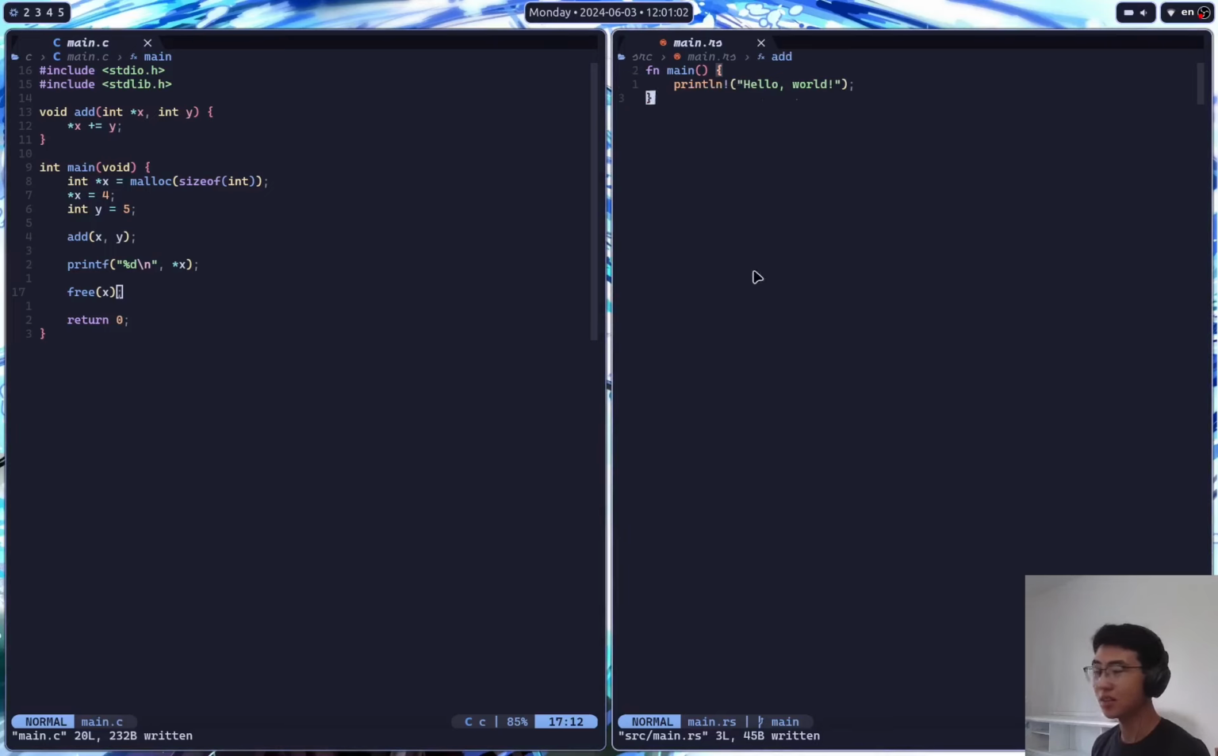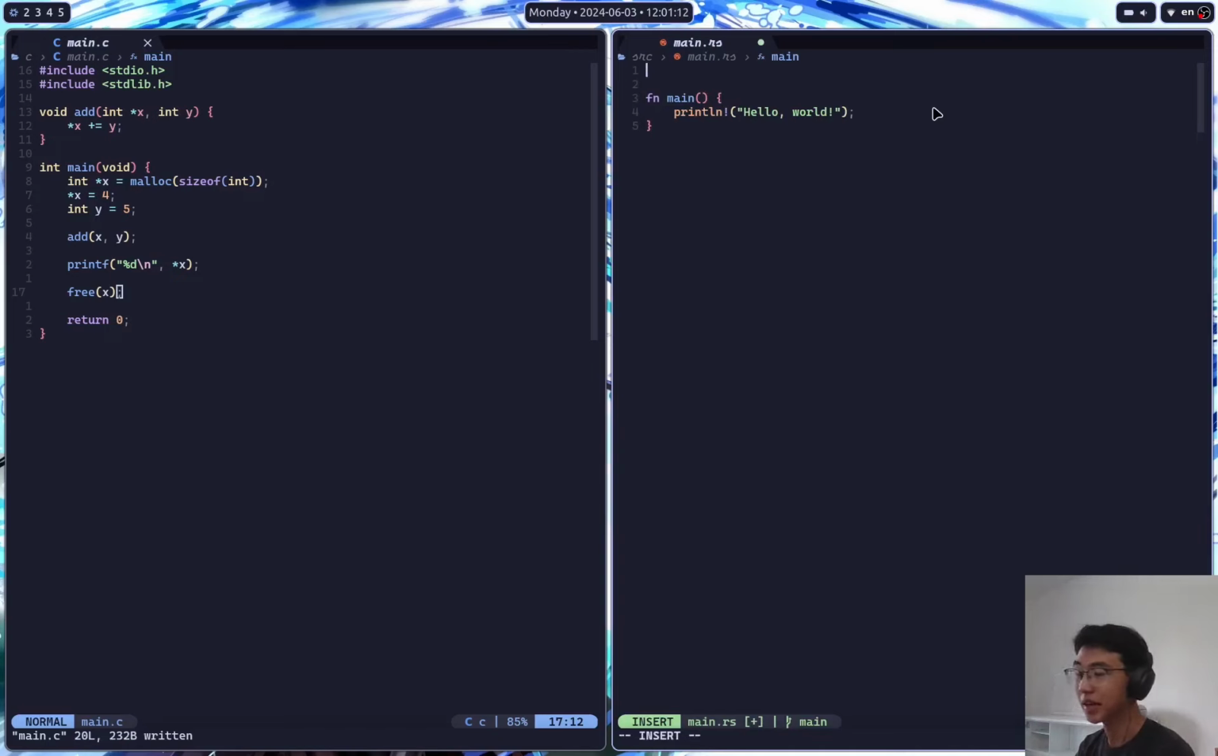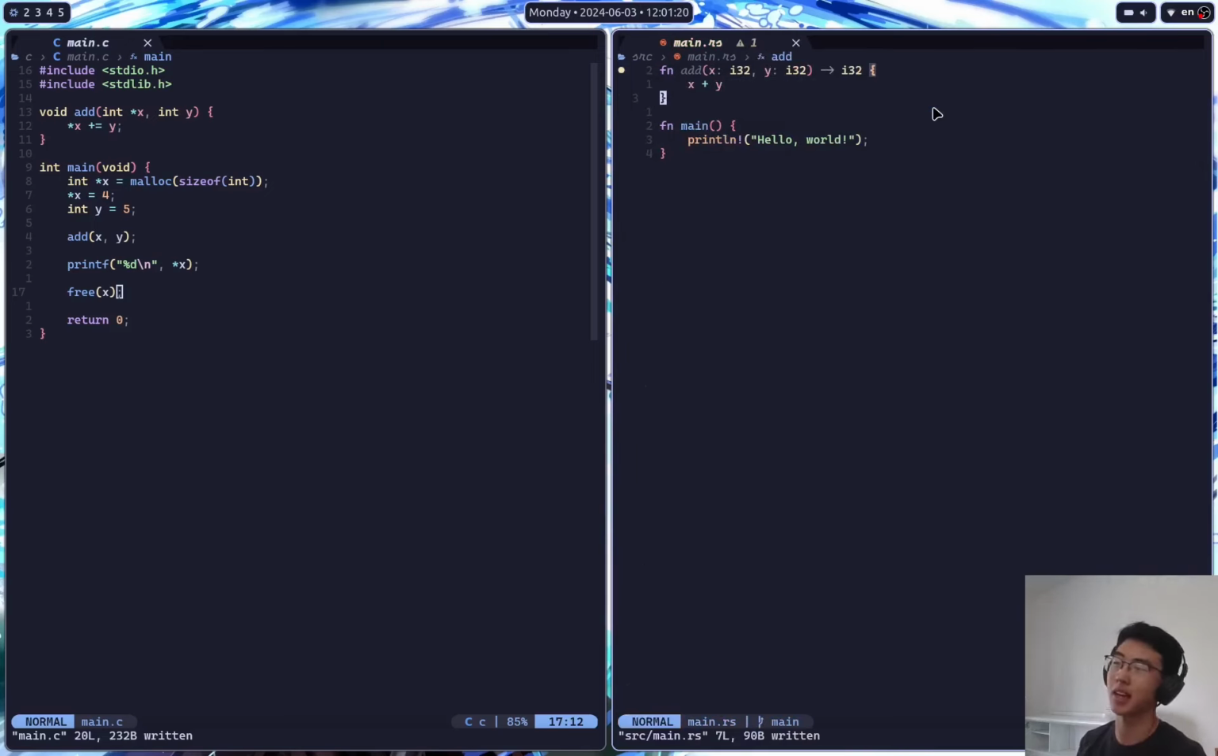So how does Rust handle this? Well, Rust has something called the borrow checker, which is a great system for handling how its memory is being tossed around the system. Let's say we have the same function, right? We're going to recreate the same thing. So function add, we're going to take in an x, which is i32, y, and we return x plus y.